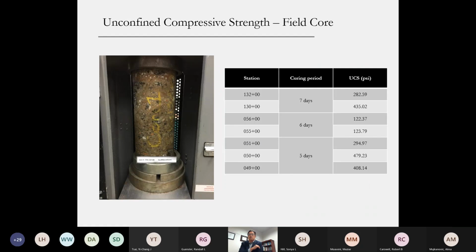All right, let's talk about the field cores and the unconfined compressive strength values of the field cores. Again, the entire pavement section was processed in 3 days, so there are 3 construction strips. We took the cores in 1 day, so you're going to see the curing period is different, from 7 days to 5 days.